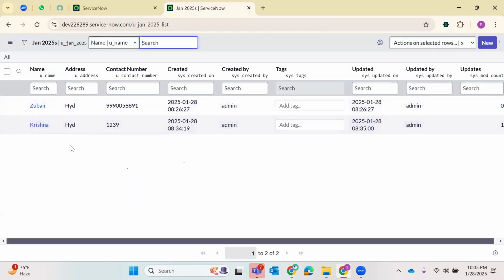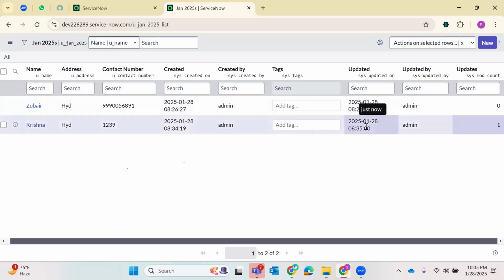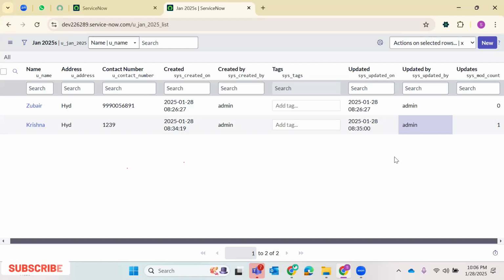See, only two records are added in this. It's a perfect new table, so only two records added. So Krishna and Zubair. And I can see how many updates happened on this table, at what time it was updated, at what time it is created, by whom it is created, by whom it is updated. Okay. So please practice up to here.